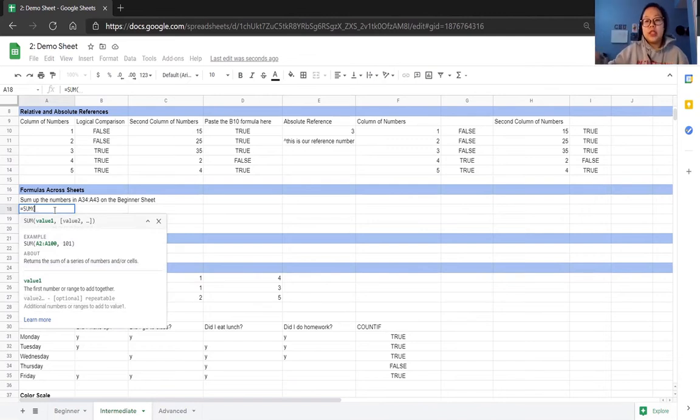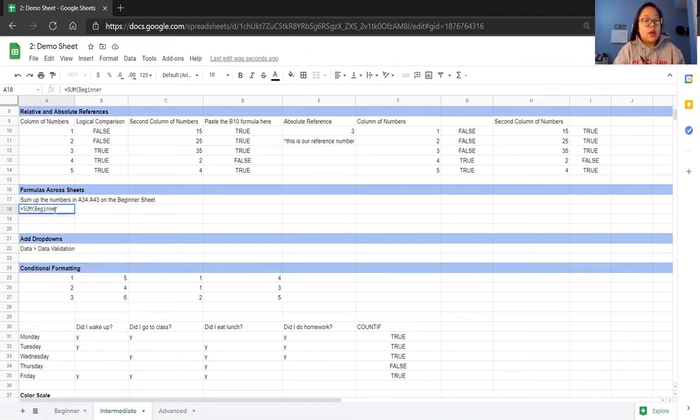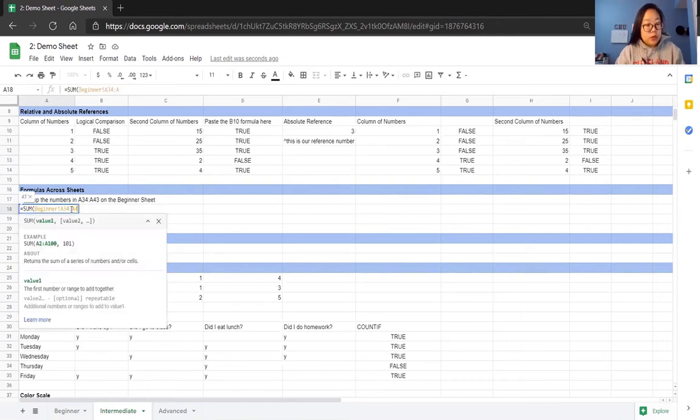And so we're going to want the region, but the region is on the beginner sheet, so let's write that. And how we know it's going to be a formula across the sheet is we're going to use not a dollar sign this time, but an exclamation mark. And then it's just the range. So beginner exclamation mark and then A34 to A43.